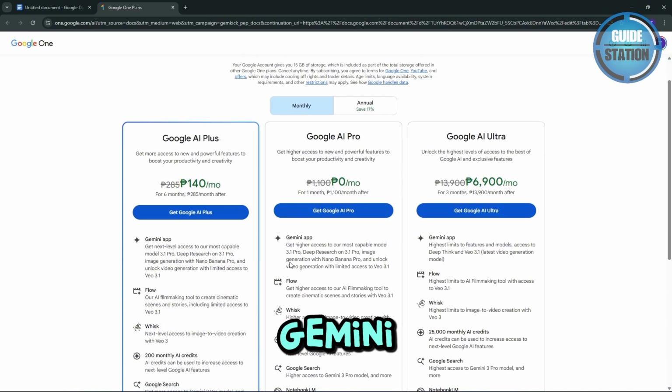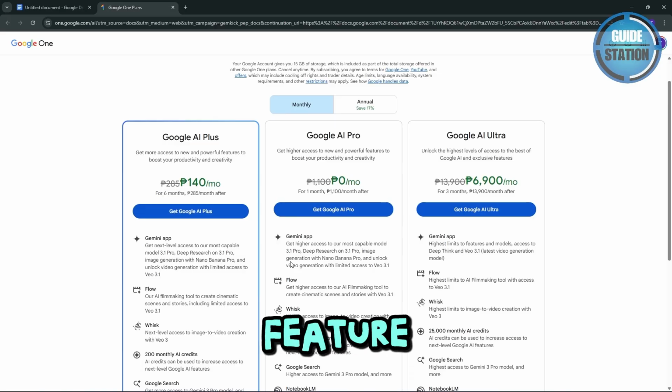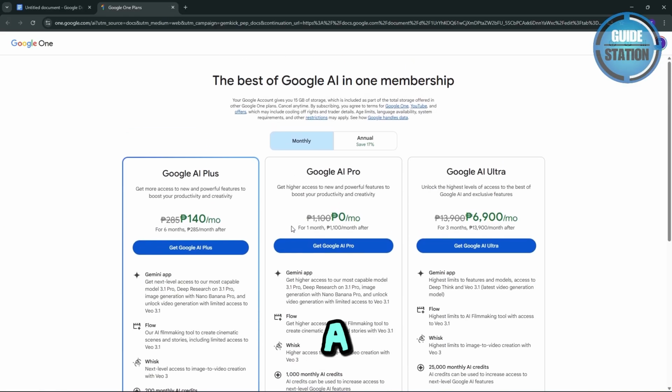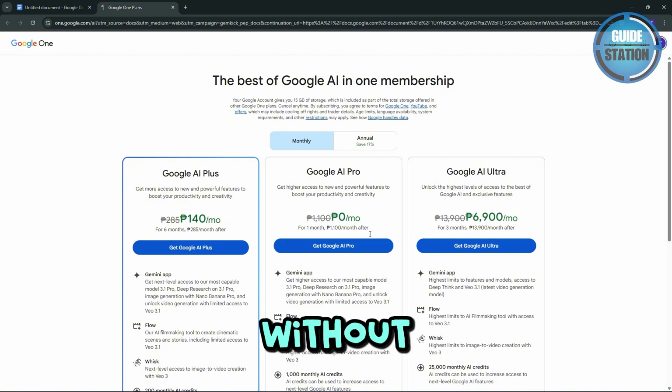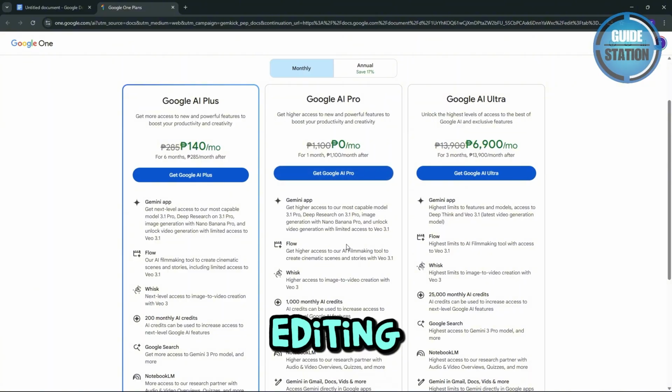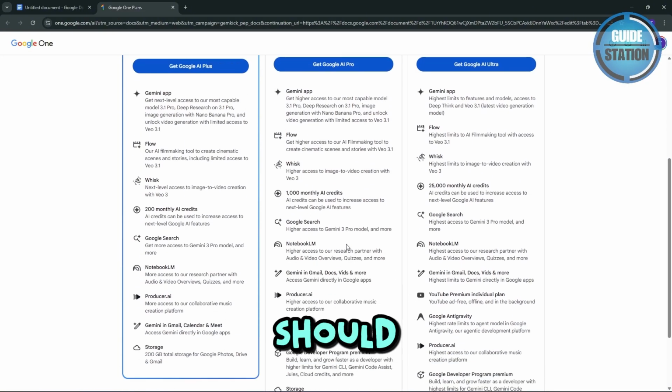In most cases, Gemini inside Google Docs is a premium feature, which means you need a Google AI Pro plan or Google Workspace subscription that includes Gemini. Without that, you might not even see the feature. So, if you're planning to use it seriously for writing, editing, or content creation, you should expect to subscribe first.